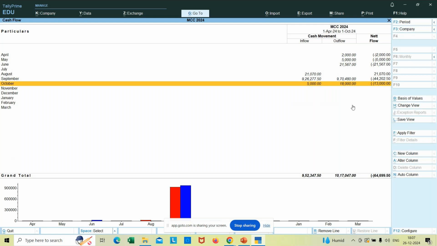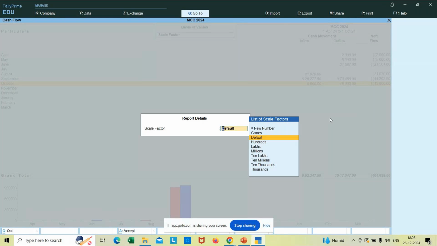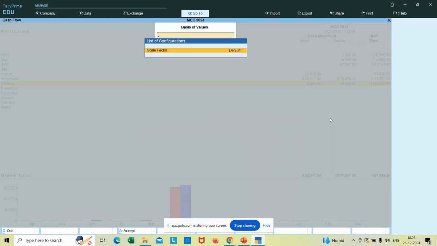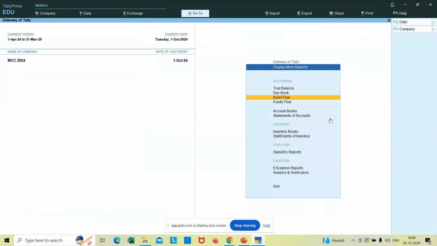Got it, everyone? All of you are on the same screen. You can see it will display along with the chart also. So this is the cash movement, or cash flow.